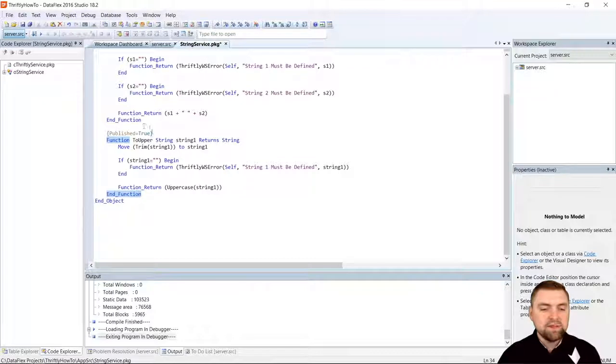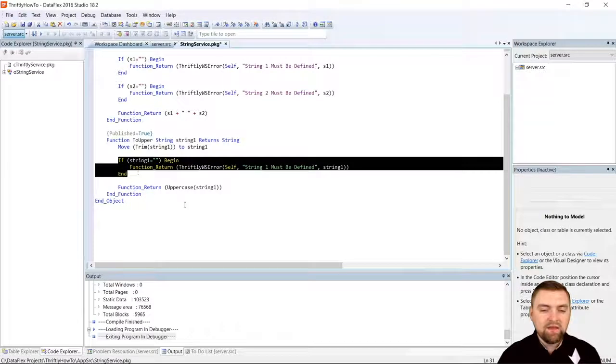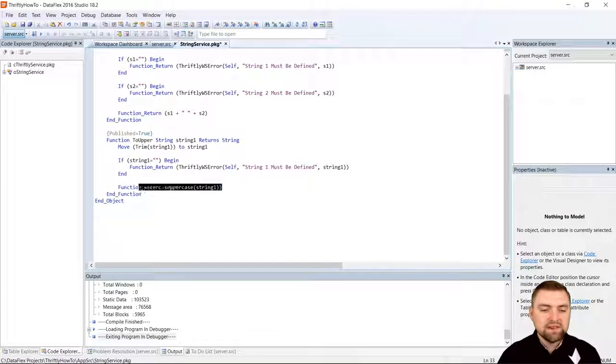Again, notice here the published equals true, so I'm telling Thriftly that this is another API call that I want to publish. This one's called toUpper. It takes one parameter called string1, and again I'm going to trim that string and I'm going to check to make sure that it's not empty, and then as long as I've got a valid string, I'm going to return the uppercase version of that string. So let's run it.